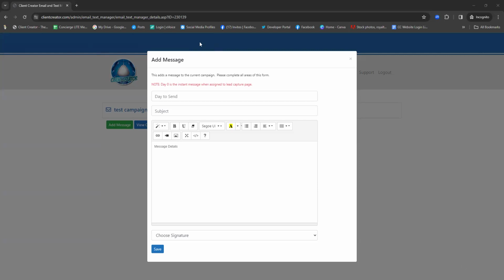Okay, so again, day 0 is going to be an instant message. Day 1 is going to be the first day on a manually assigned campaign that is not associated with a lead capture page. So we're going to put day 1 here. This is going to be your first message sent. Next is going to be the subject, and then you can put the details of your message here, anything you want to say.